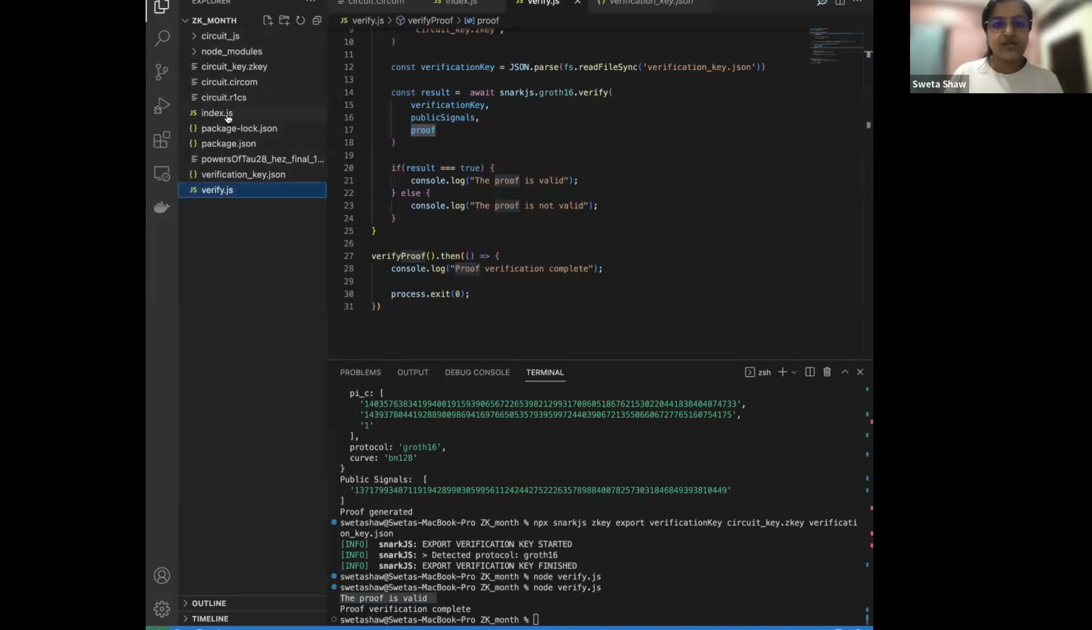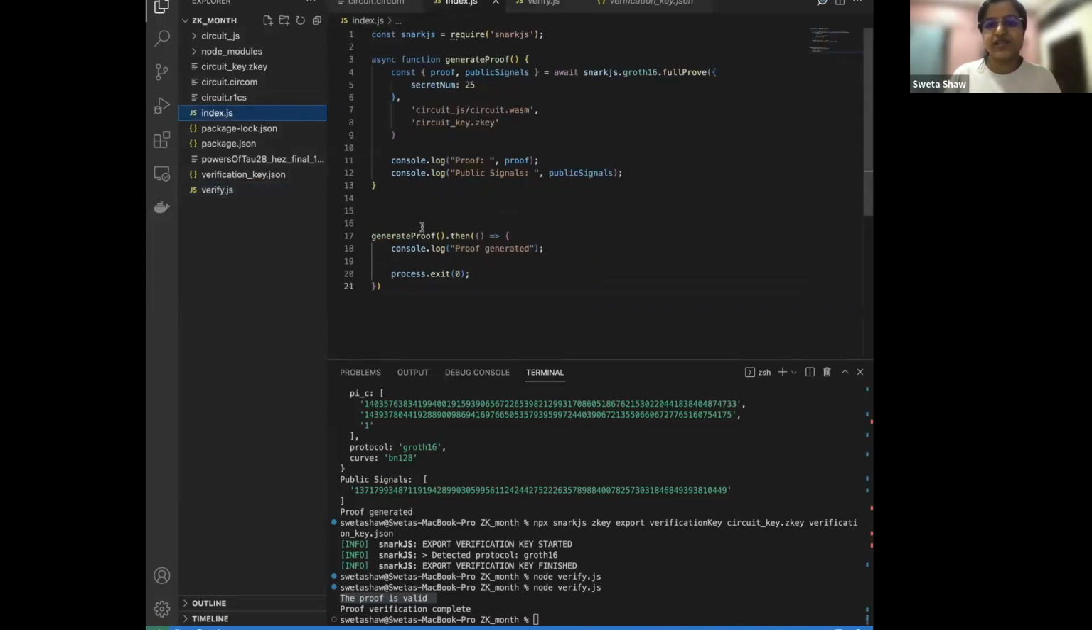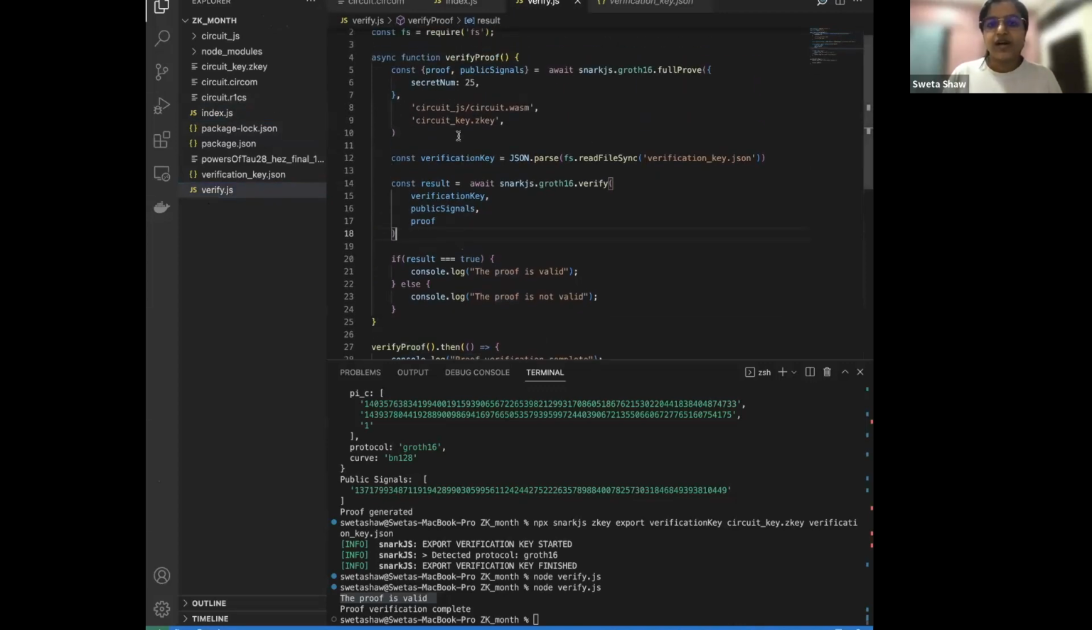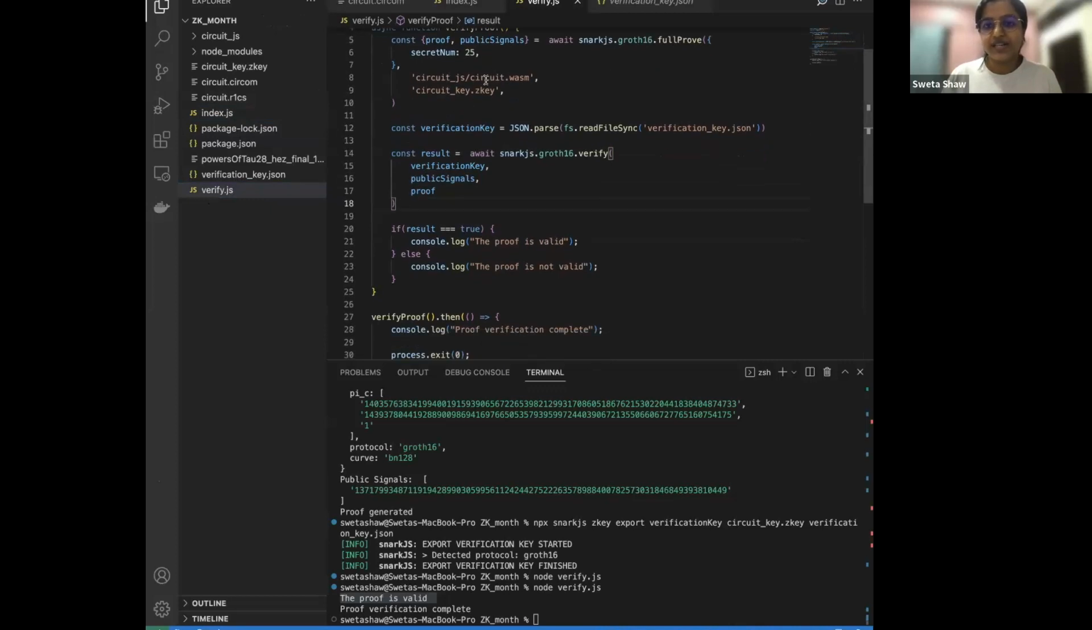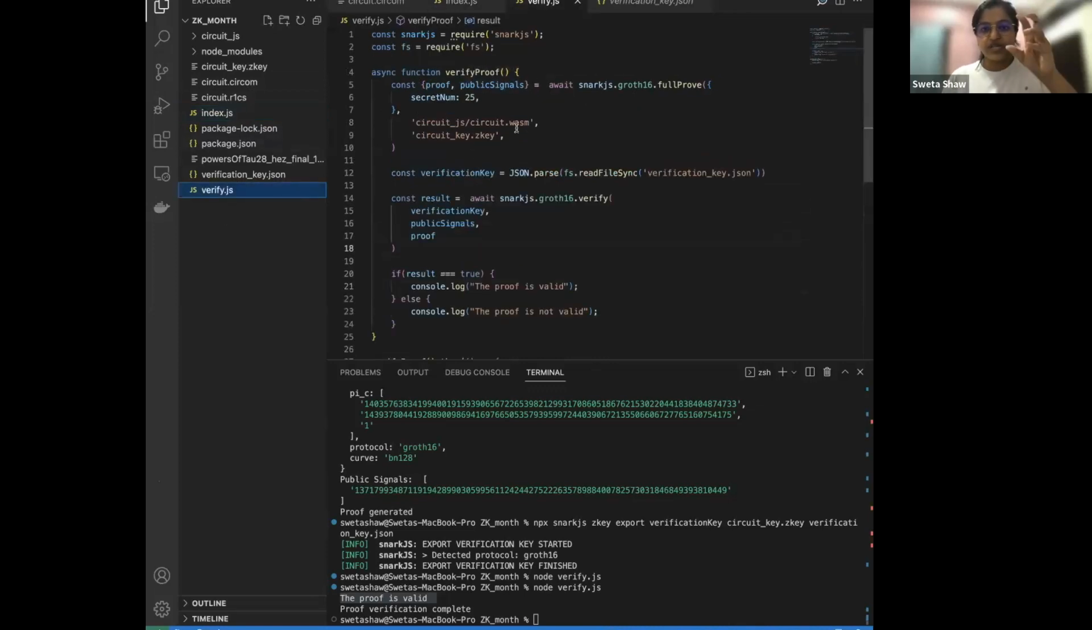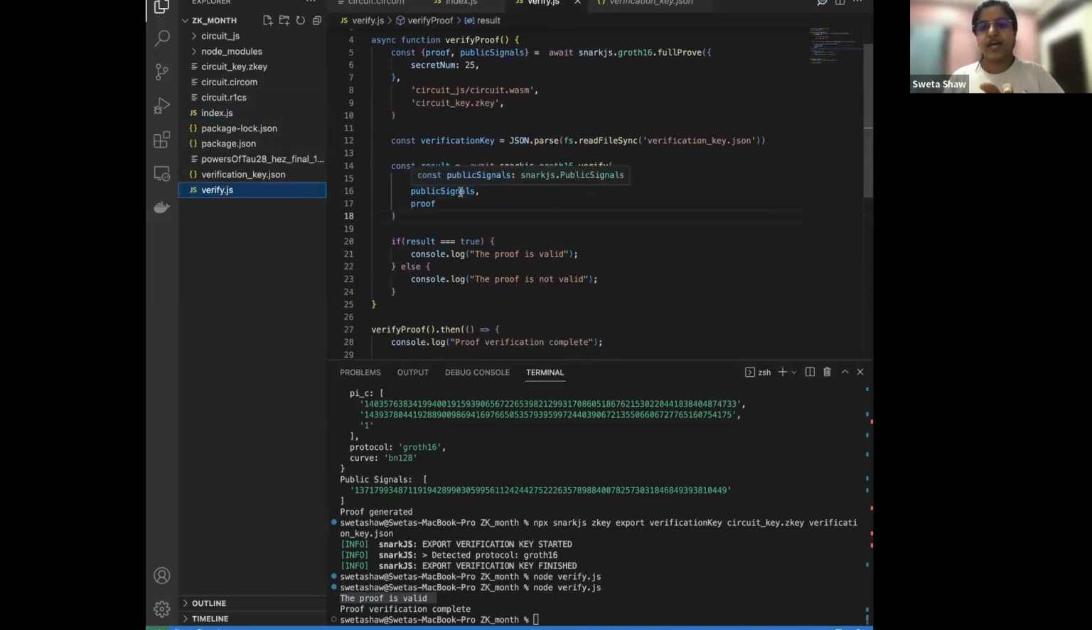So basically, the index.js file was just generated for demo purposes, to show how to write the code for generating a proof and the public signals. Next, we created a verify.js file. It generated a proof, the same thing we did here, with the proof and public signals. We used them and sent them to the verification function, stored the result in a variable called result, and checked whether the result is true or false, based on whether the verification was valid or not.